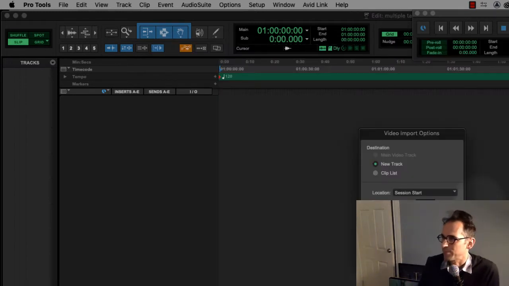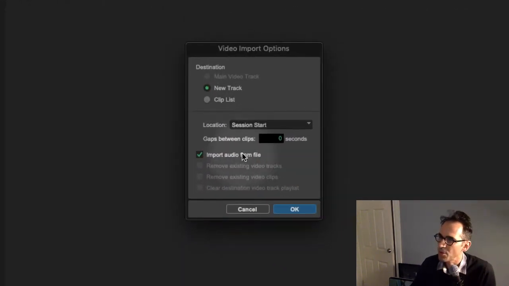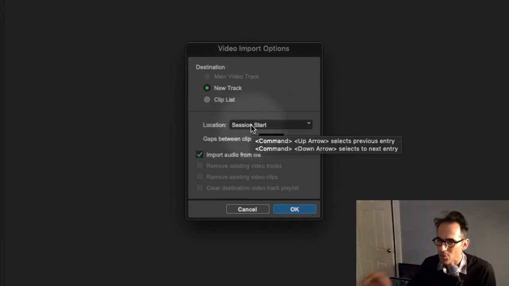So now this window pops up. Since there are no tracks in here, I am going to go ahead and put it on a new track. Where do I want it to be? I want it to be at the session start. I don't want it to start in the middle of the session. I want it to start at zero at the very beginning. So session start is what we want.